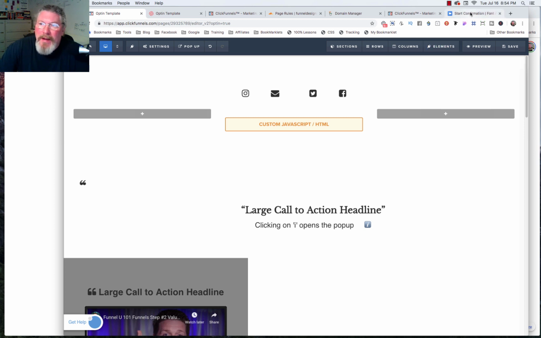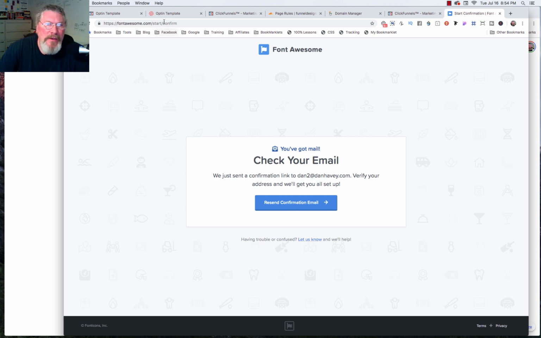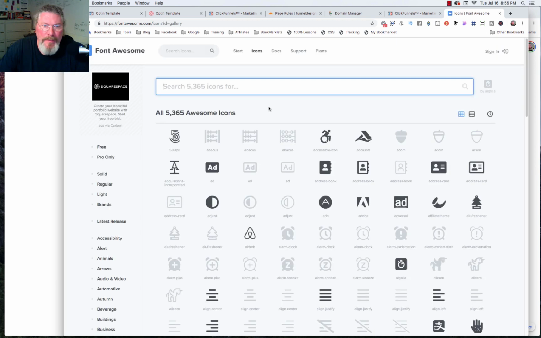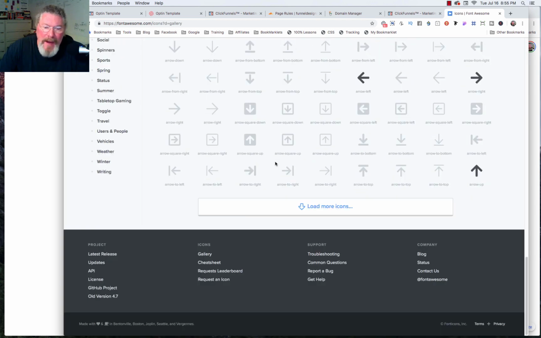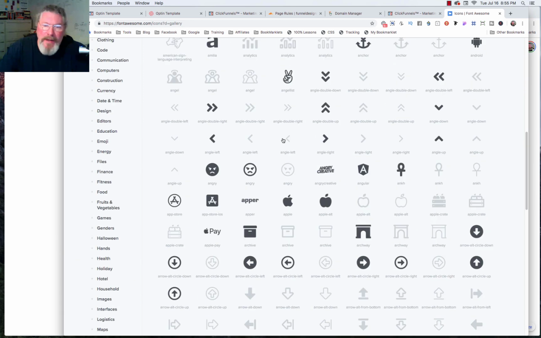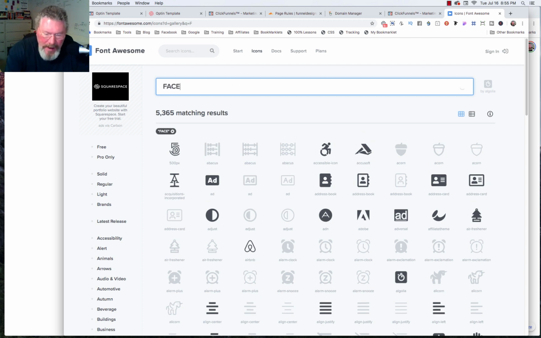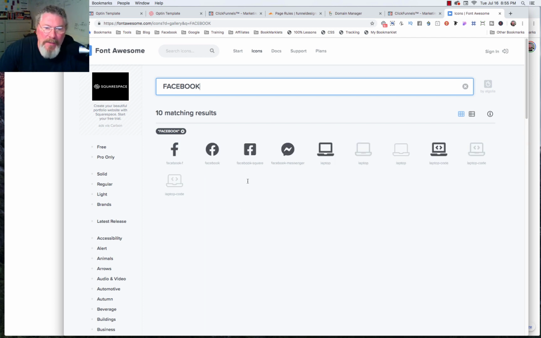Now let's go back into FontAwesome, and actually let's go to the main page. Now we can go up and click on icons and search for the icons we want to use. You will see, you can scroll down, and they have literally hundreds and hundreds of them. Of course, there is also a pro plan where you can get access to all of the icons in here. But let's just say we want to put in a Facebook icon. So we'll type in Facebook, and it comes up with multiple icons. Let's just pick this square one.